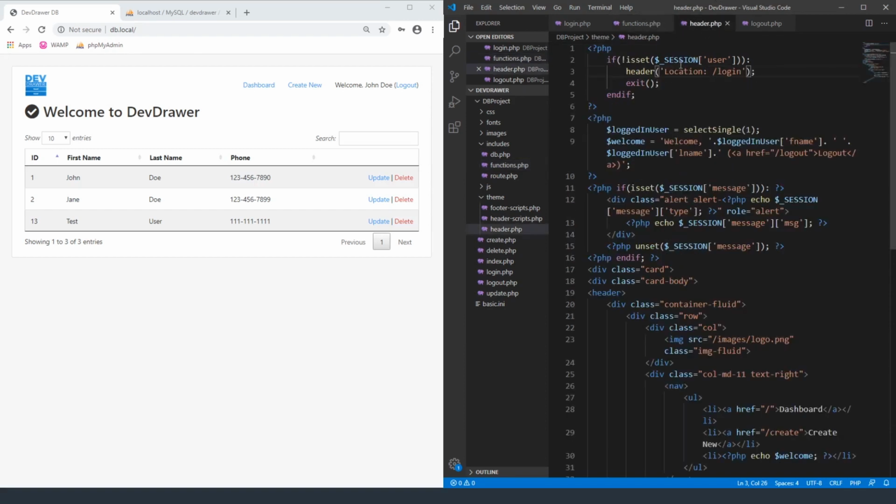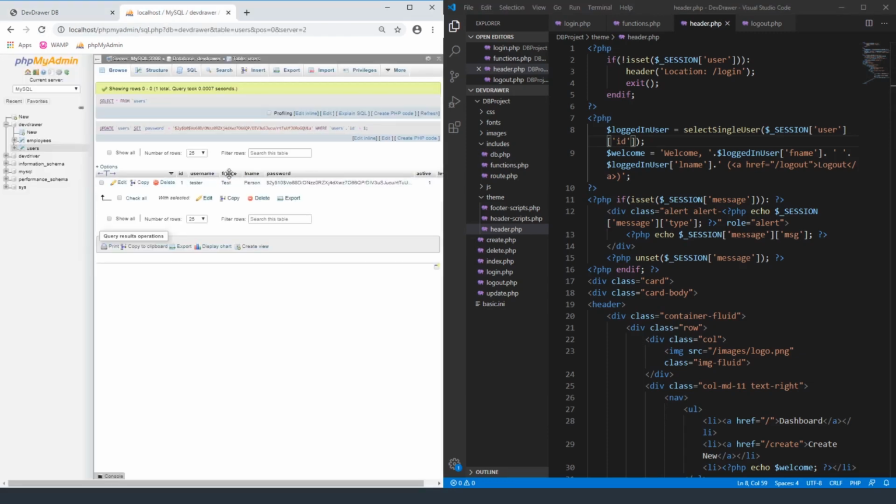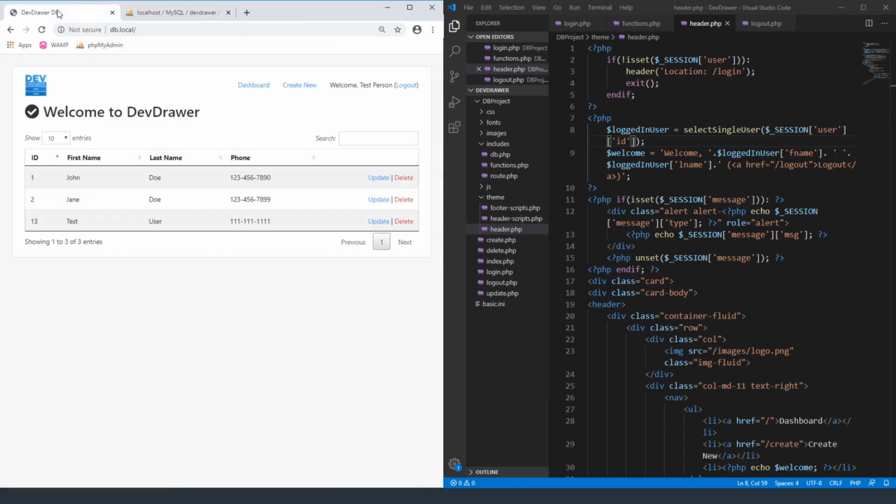And now inside of here, instead of doing select single, we're going to do select single user, and then we're going to pass that session variable that we did for the ID. And this will give us that ID. Okay, so everything looks good there. So if we refresh this, now it says welcome test person, which is who we are because we are first name test, last name person.